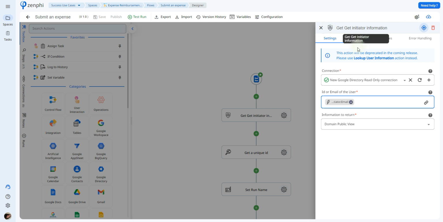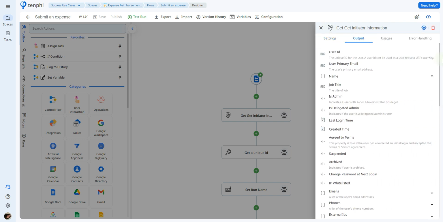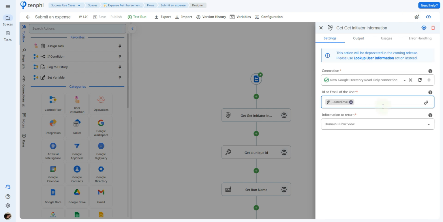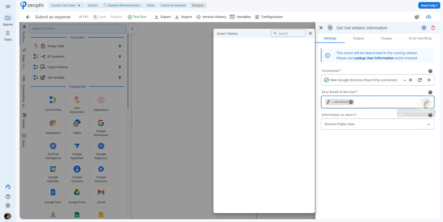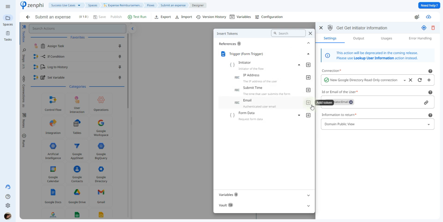It's used to retrieve different information for a user email. You can return their phones, their emails, if they're admins, their last login time, so a lot of valuable information. However, if we hard code this value, it'll always return the information for the same user. However, if we use the token picker and we go to the trigger, and then we open up initiator, if we click on their email, then we'll be able to get the user information for whoever filled out the form.